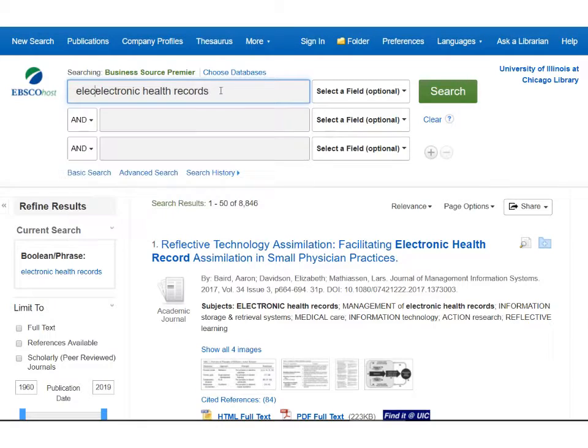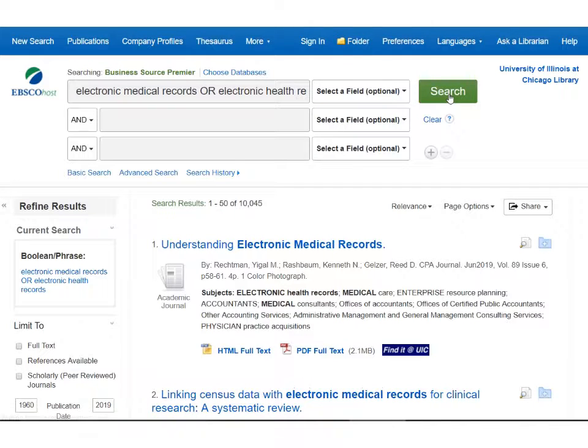If I type electronic medical records or electronic health records, I'll locate all the articles that use either one of these terms, as well as the articles that use both of the terms. So that's about 10,000 articles total. Obviously, I don't have the time to look through 10,000 results to find the best article, so let's add some more terms to narrow down these results.